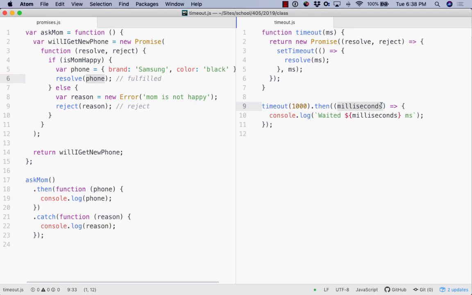So we just converted kind of set timeout into a timeout function that returns a promise instead. So there, with asynchronous programming, we can kind of deal with it using the callback style or the promise style, but you're going to see both as we work with Node.